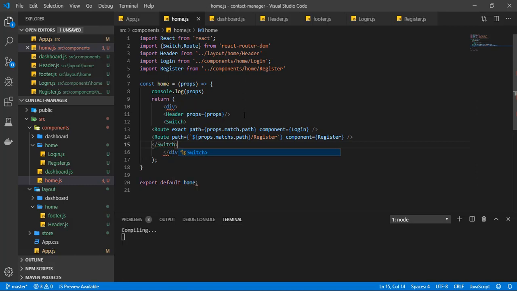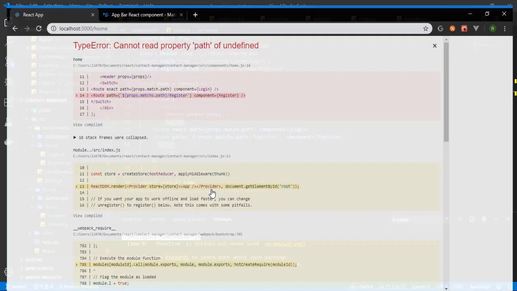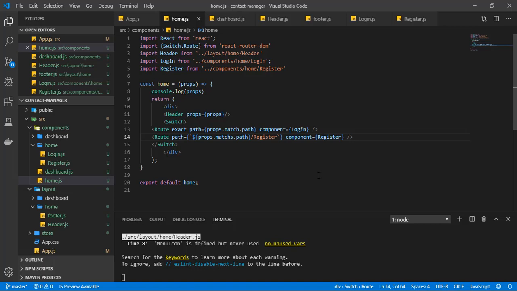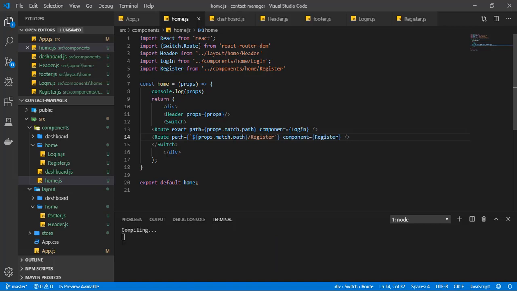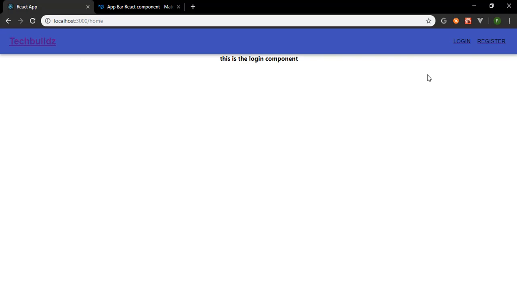Now that we have wrapped this around the Switch, everything aside from the header would then be controlled. It says type error cannot read property path of undefined. Why can it not read property path of undefined? Oh, so sorry guys, I saw the problem. It's match, not matches. Now if I go to register, this is a register component. If I go to login, this is a login component.